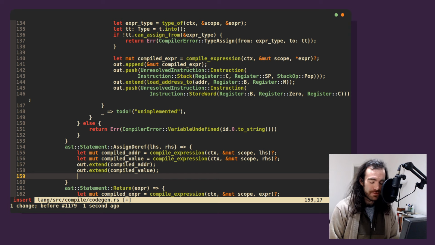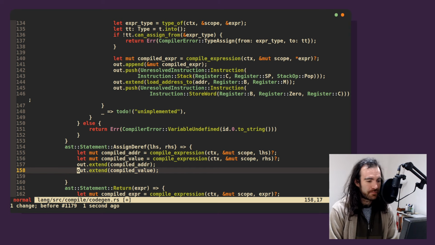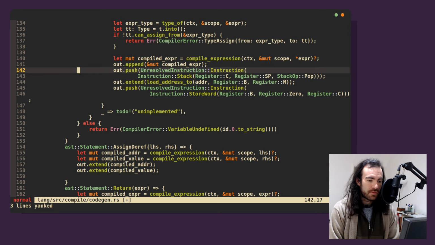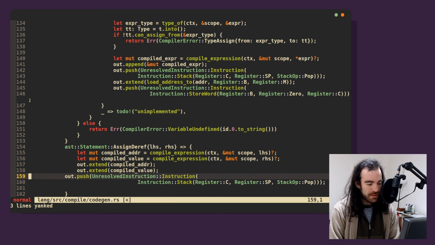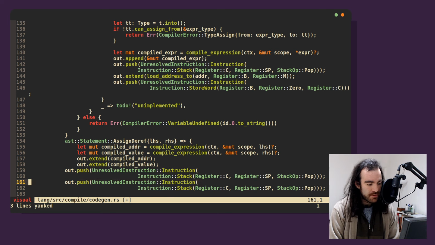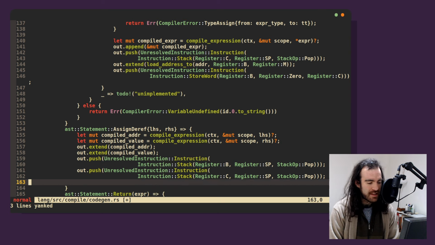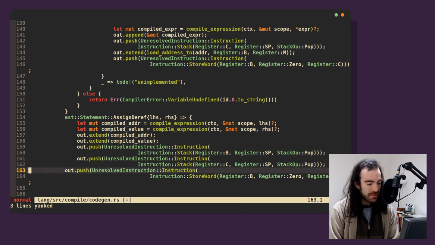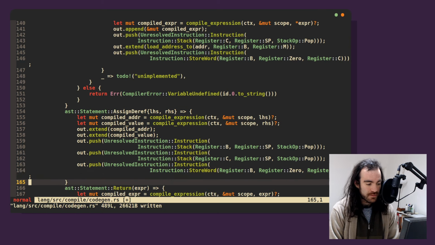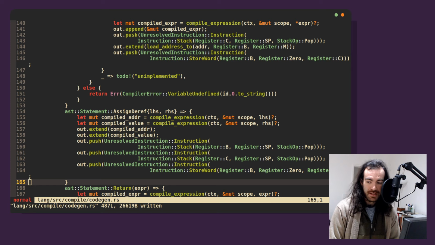Then we're going to pop the value into B and the address into C. Pop address into B, value into C, which means we just do 2 pops. C pop, so value into B, address into C, I think that's what I said, and then we store word. We store whatever went into B into the address at C, which is what this does. Cool, and that's the statement.